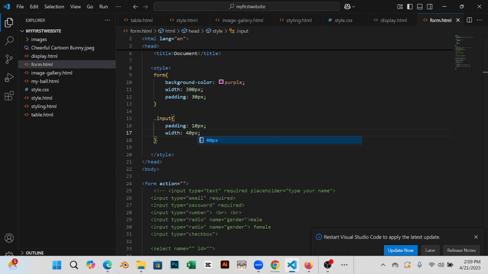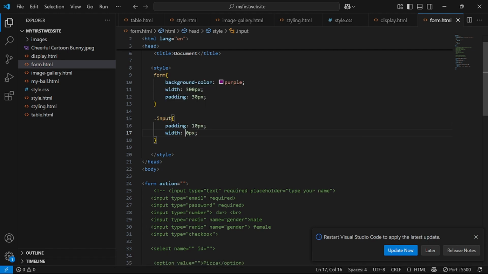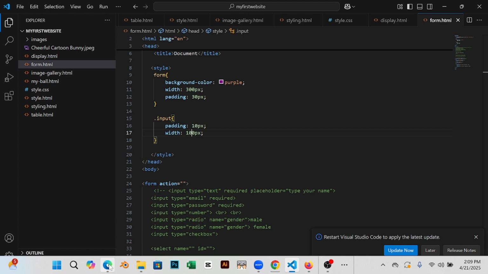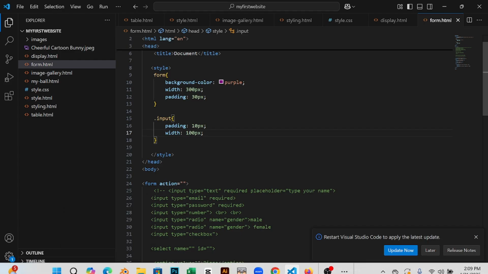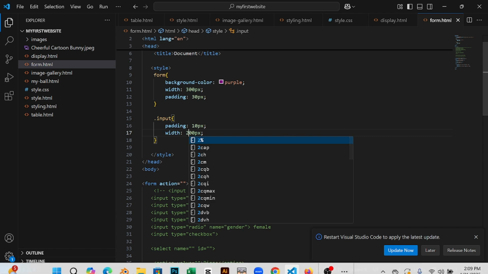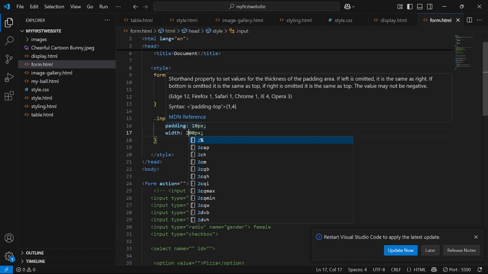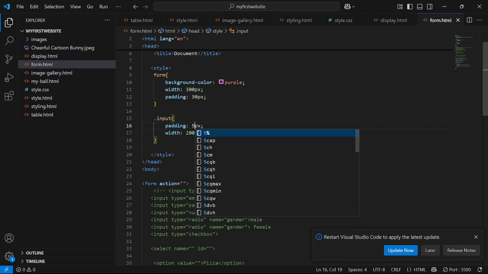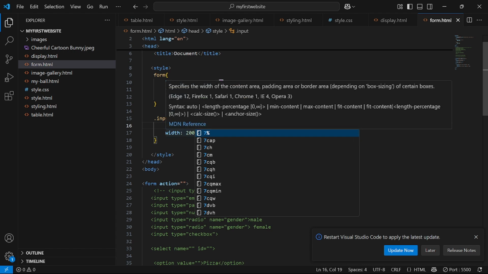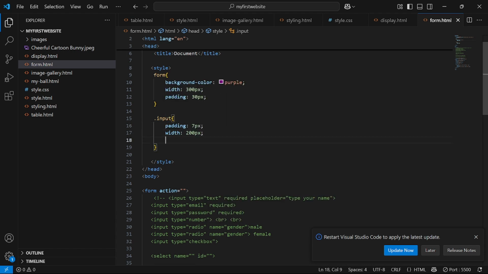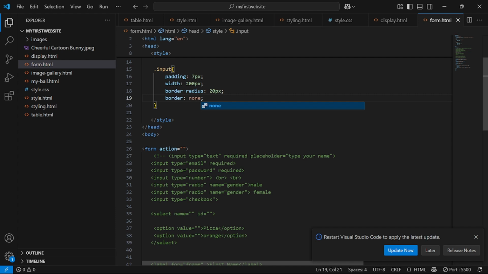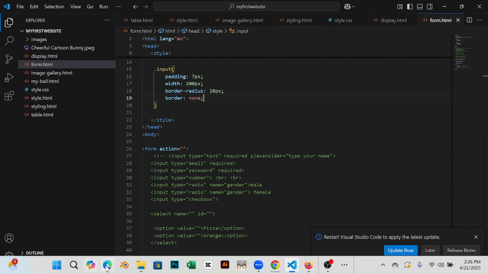Let's see. Okay, it's too small. I'll give it a width of 100 pixels. Still small. I'll make it 200. Okay, portable at least. The padding, I want to reduce it to 5, I think, or 7. And then I will make it rounded. I want to give it a border radius. And I'll set it to border of none. Okay, now let's see if, yes, the border is off. That black thing is out of here.